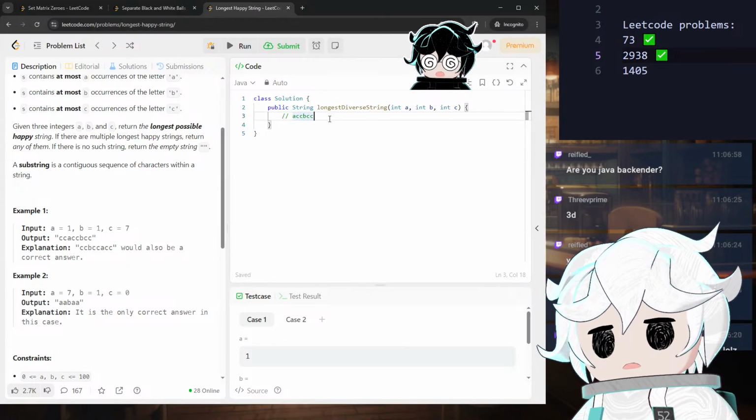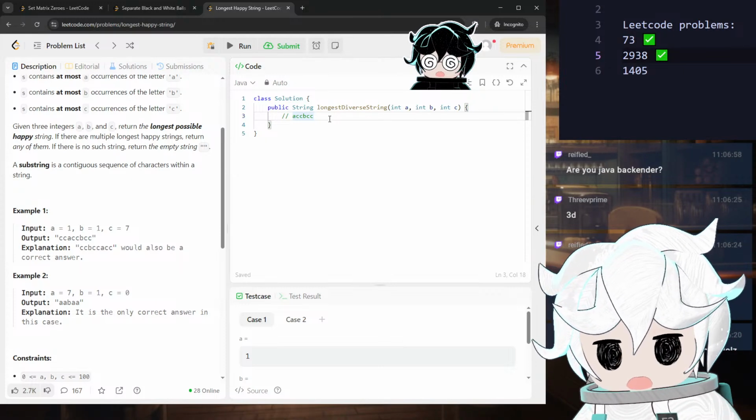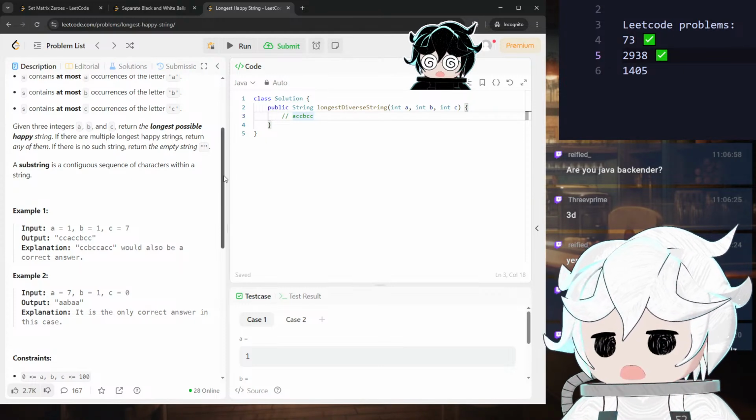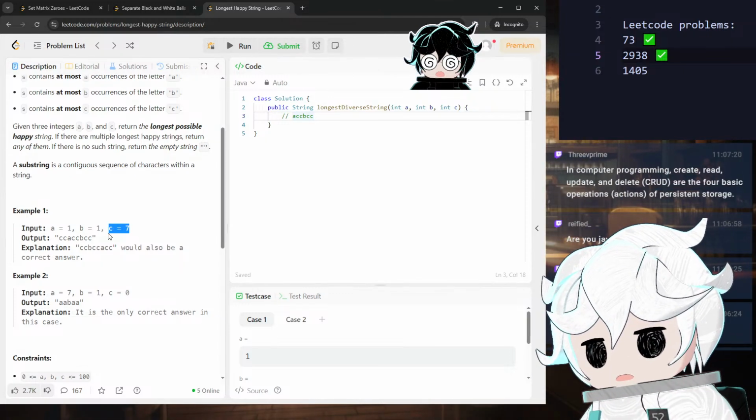Okay. What do we do here? So obviously we should prioritize using the characters with the longest counts.